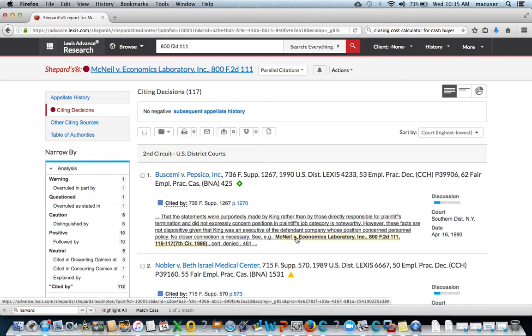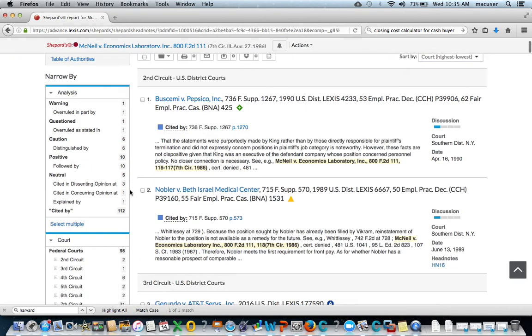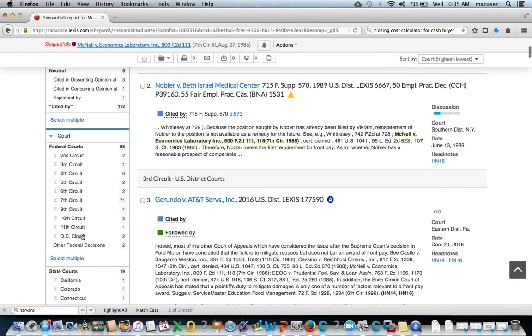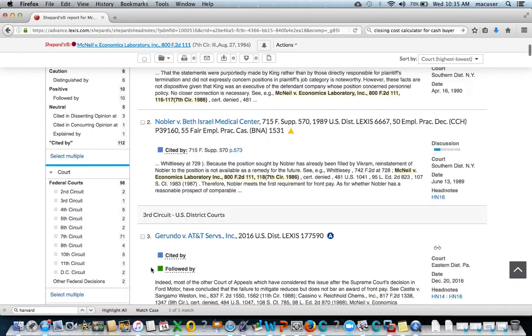Remember, when you're looking at a Shepard's report, it's always going to default to the highest court first. So if there are ever any Supreme Court opinions, they're going to be up at the top. We could always come over here and narrow to our specific circuit, right? Because if we're sitting in the 6th Circuit, which I am, do I really care that much what the 5th Circuit had to say? I really don't. But we do care about the Supreme Court. So I recommend using select multiple and doing any Supreme Court opinions and the circuit you're sitting in.